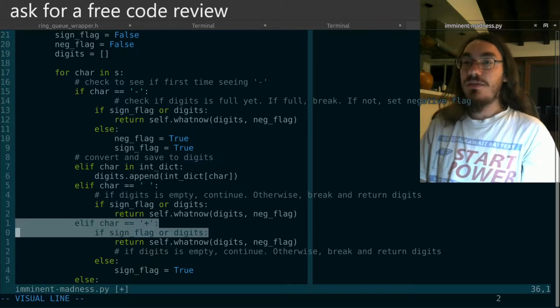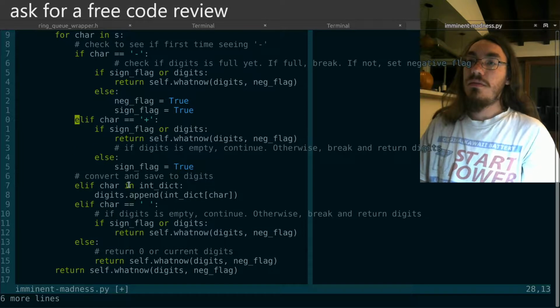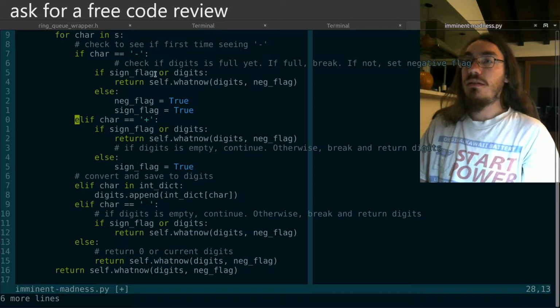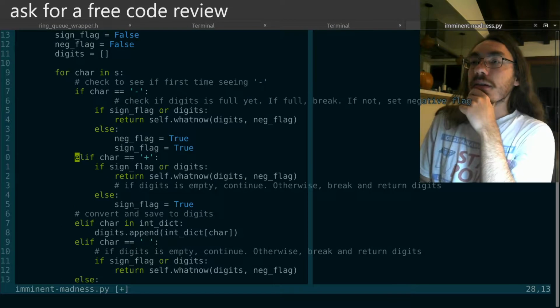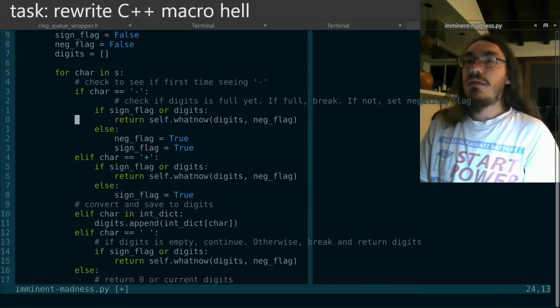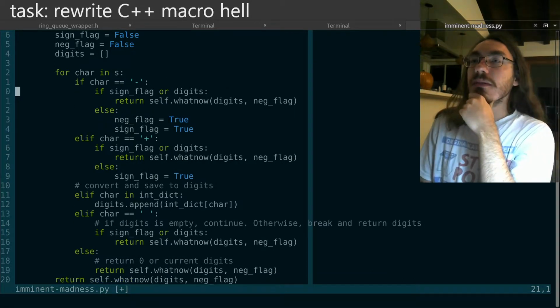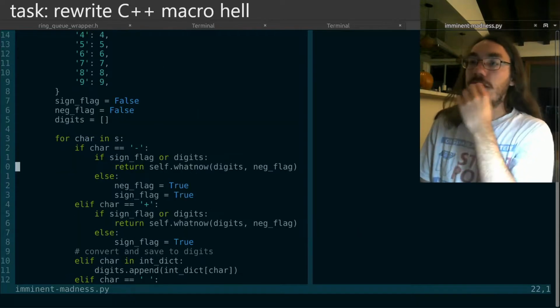So now that these are similar, I'll just move this up because I know char, if char is plus, then it's also not this, and it's not in the dictionary. So I move them together just because they're kind of friends. I'll delete these comments because I don't like comments. And now we're down to 58 lines.